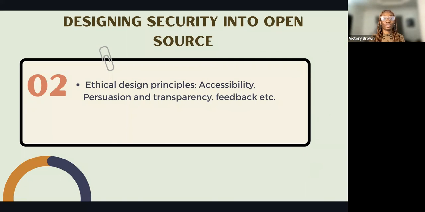So if you do not consider security in your open source project, your contributors might end up moving on to another project. And at the end of the day, if you don't have contributors contributing to your projects, there is no maintenance and sustainability. And at the end of the day, your projects might have to close down, right? So we have to think about accessibility, think about persuasion, think about language.